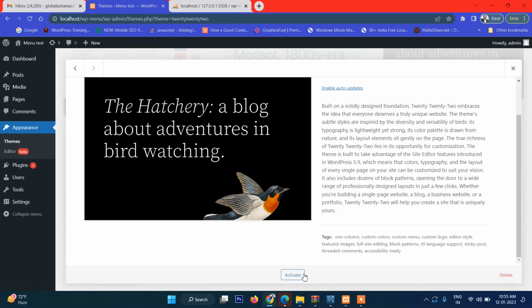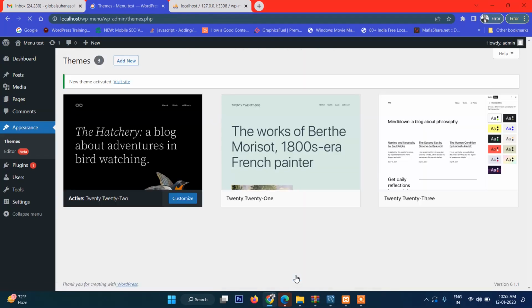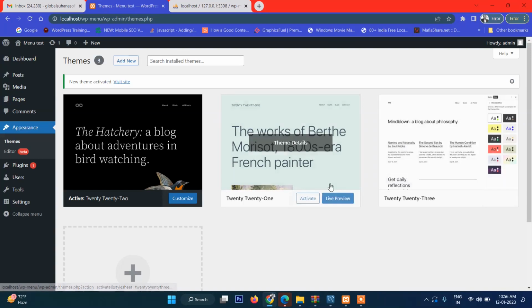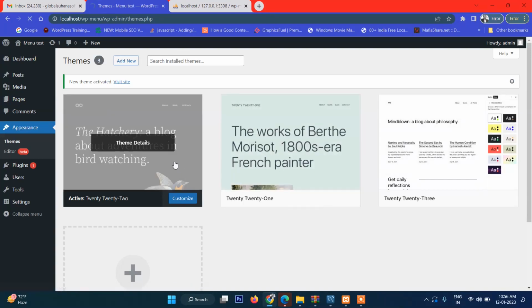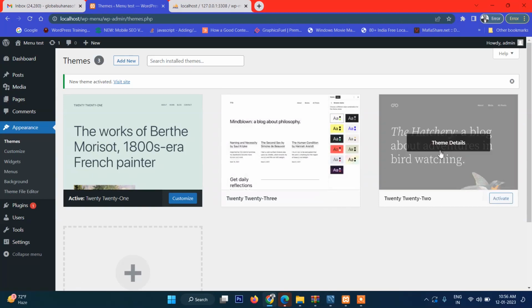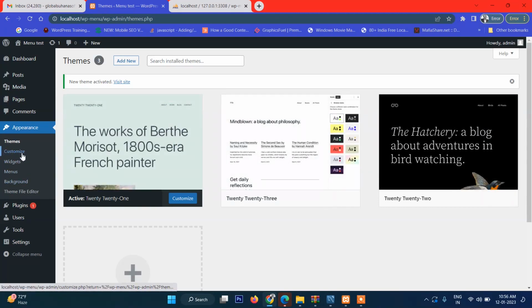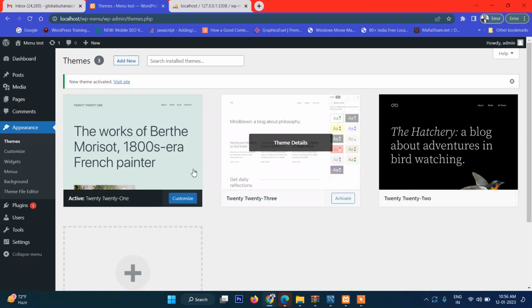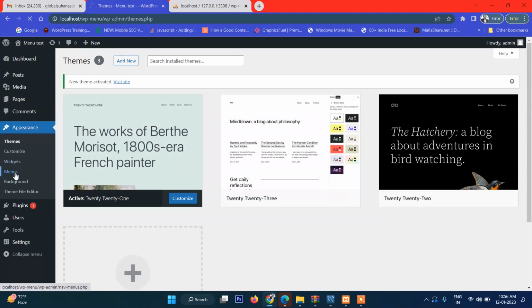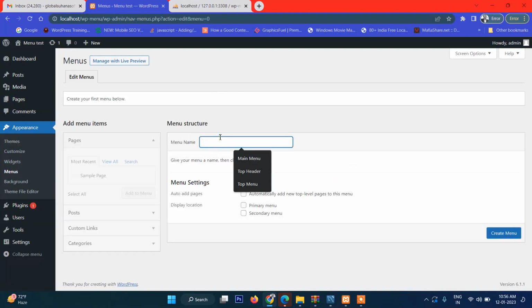If you click here and then activate, in that case, this is 2022, not 2021. You need to activate this one. In 2022 and 2023, you will not find this customize and menus option, this kind of editor. You won't find this option there. But we always require it, whether it is 2021, 2022 or 2023, you may require this. So this is solution number one. You go here and create a menu like this.